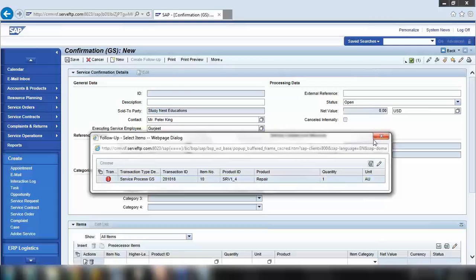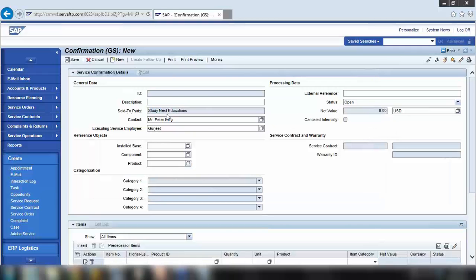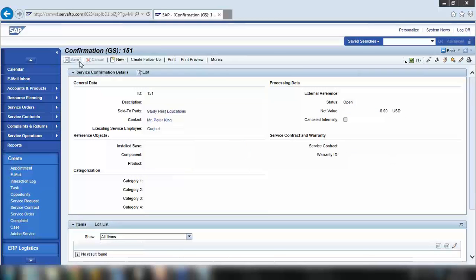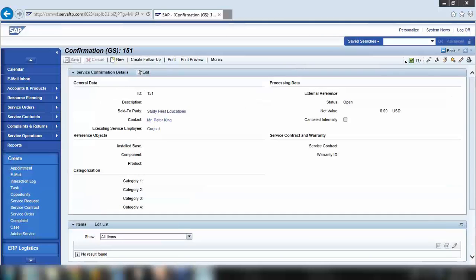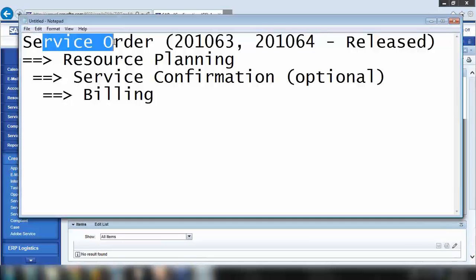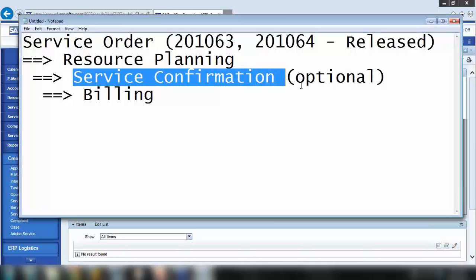I will ignore the item for now, and it has copied the header. Okay, this transaction has been copied to a confirmation. On the top you can see this is a confirmation, and I can save it. Save it. That means the confirmation has been saved. Done. Okay.